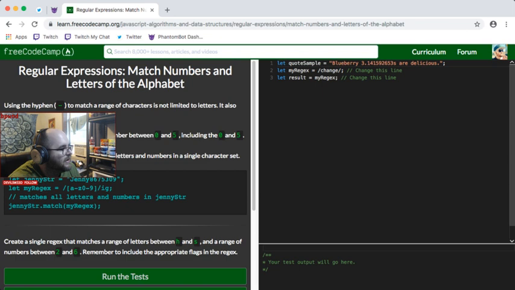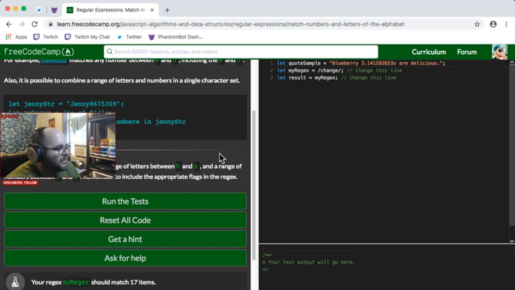Using the hyphen to match a range of characters is not limited to letters. It also works to match a range of numbers. For example, this regex matches any number between 0 and 5, including the 0 and 5. Also, it is possible to combine a range of letters and numbers in a single character set. Create a single regex that matches a range of letters between h and s and a range of numbers between 2 and 6. Remember to include the appropriate flags in the regex. So h through s, and 2 through 6. And we want that, I believe, and then we take our quoteSample and do a match on it with this regex. It checks. We're good to go.